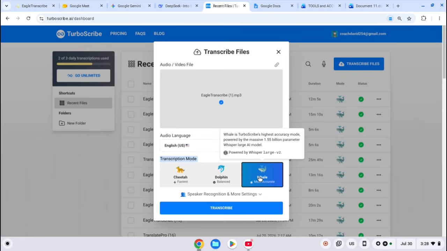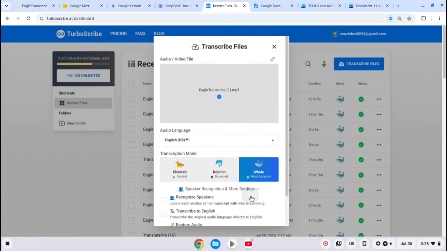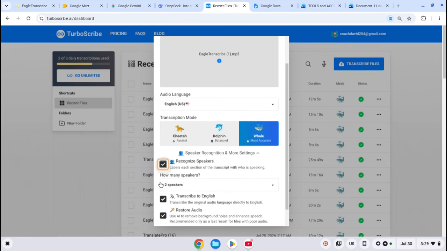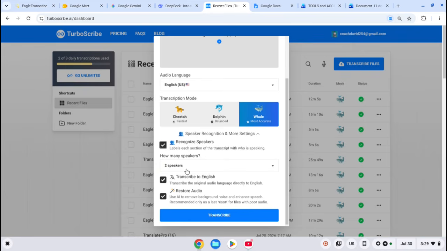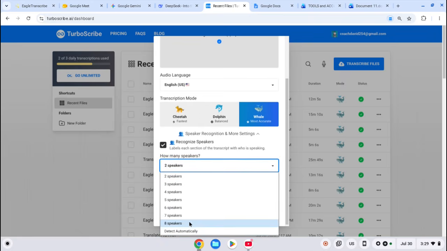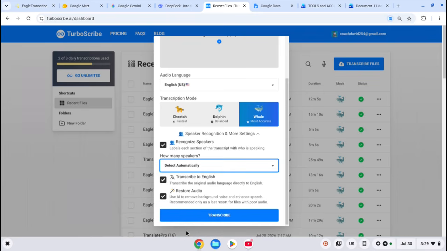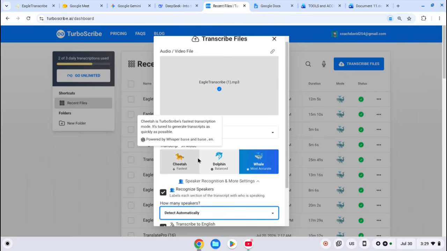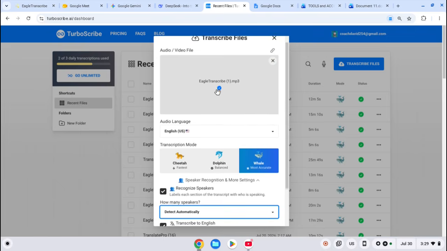Then we have the last thing, which is the more settings. You open the more settings, and because you are doing transcription, you tick all the 3 boxes. You tick all the 3 boxes, and where you have 2 speakers, you change this one to detect automatically. You change the speakers to be detected automatically. So that's how you set up TurboScribe before you transcribe. The audio is already here. It's done uploading.